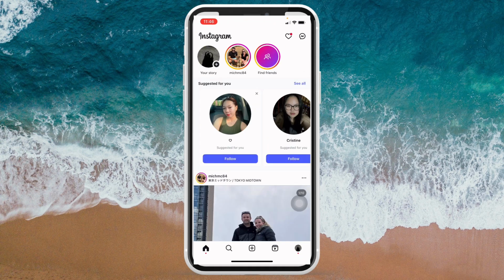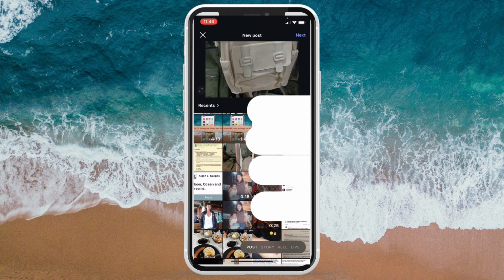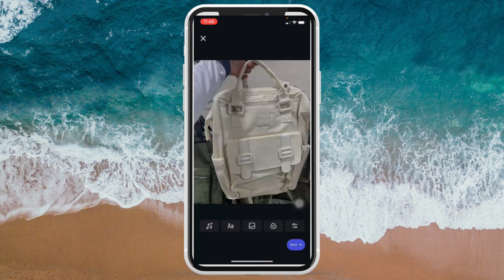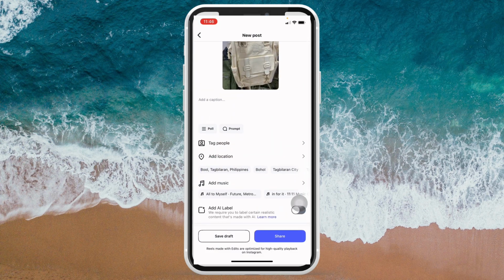And from here, we want to post something, so let's just post a random picture here and then click next if you're good with it. And in this section, you should be able to see add message button, but sometimes it won't appear, like here in mine. There's no add message button.